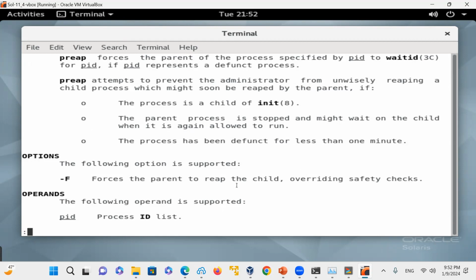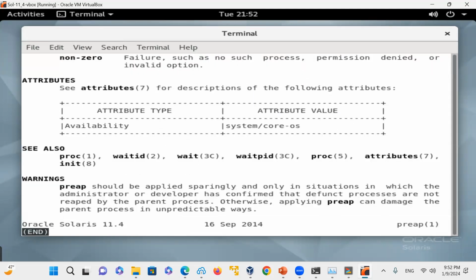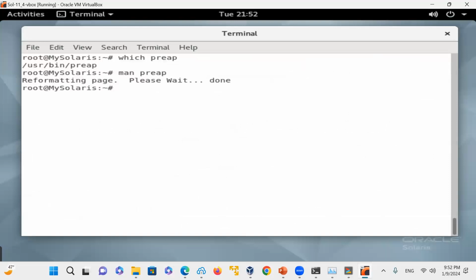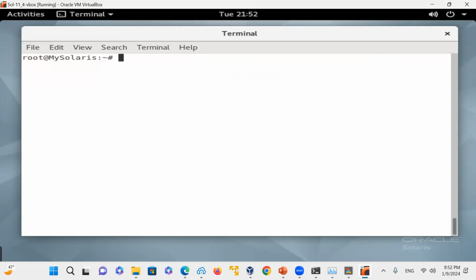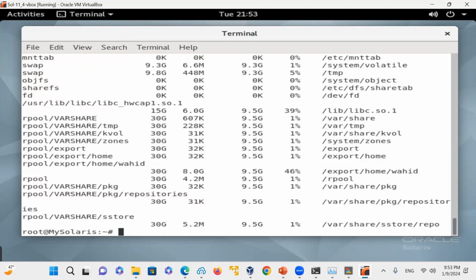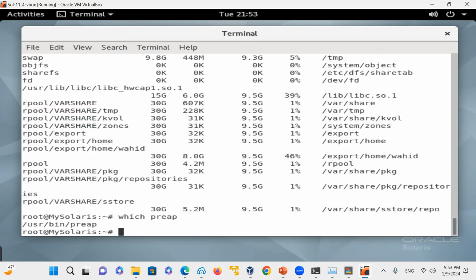On Linux and other systems, if you cannot get rid of the zombie process, you have to reboot the system. But with this one, you can just run preap on the process ID of the defunct or zombie process. It will kill it for you. It usually takes over and tries to give it the resources, and if it doesn't take care of it, then you have to do preap on it. But on Linux, unfortunately, you have to reboot it. preap is not provided there. So preap is your friend if you want to get rid of a defunct or zombie process on Solaris.